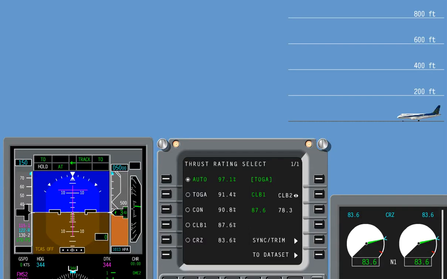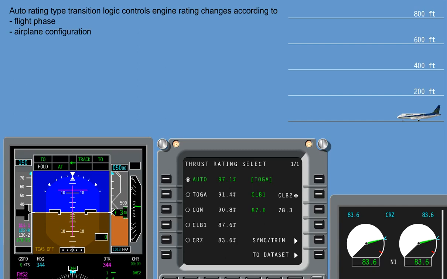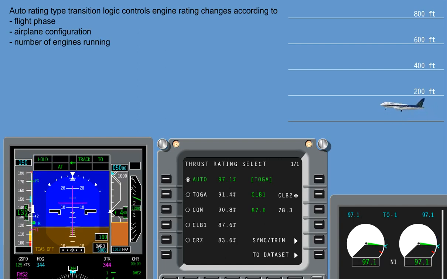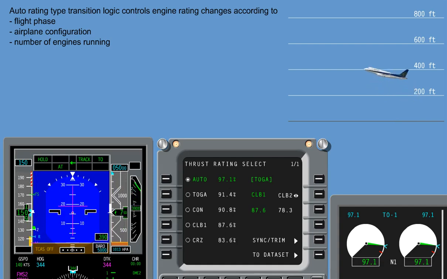The automatic flight system has an auto rating type transition logic that controls the engine rating changes according to the flight phase, airplane configuration, and number of engines running. Takeoff is the engine thrust rating selection on ground, and it remains in takeoff mode while the airplane is below 400 feet above ground level.